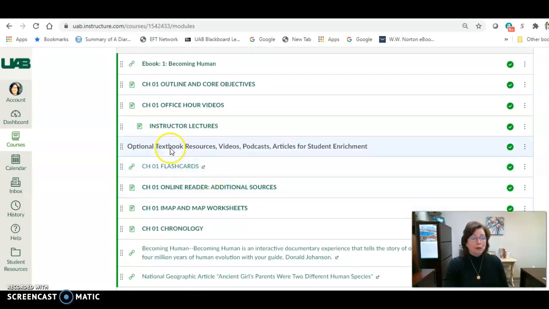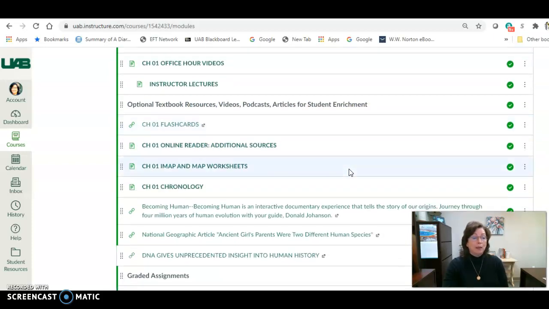I have a section here for optional textbook resources, videos, podcasts, articles. This is going to be a place for you to find enrichment, for you to bridge what you read in the textbook with something that makes it come to life, another layer to what we're studying. Flashcards will help you prepare for the quizzes. So flashcards are key terms for each chapter, and this will be helpful to you.